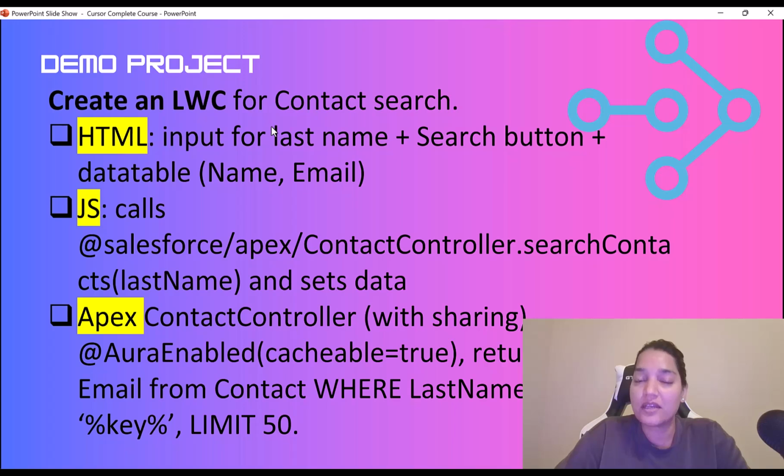Yes, it can create a Lightning Web Component from scratch, and you can see here what I've done is I've asked it to create 3 files: the HTML, the JavaScript, as well as the Apex controller. In the HTML, I'm saying to create an input text field where the user can enter the last name of the contact, and then there should be a button for searching.